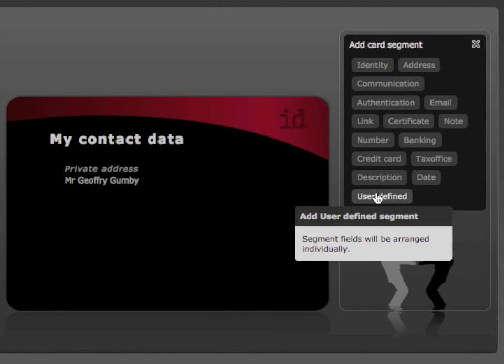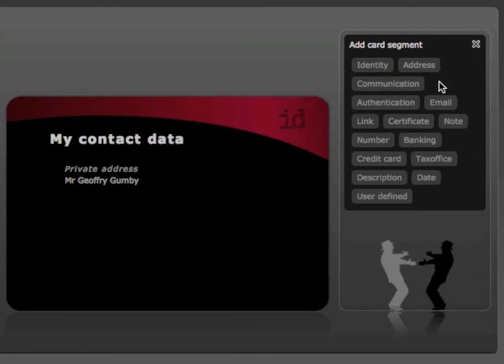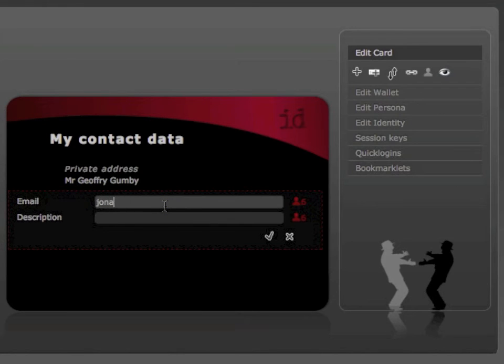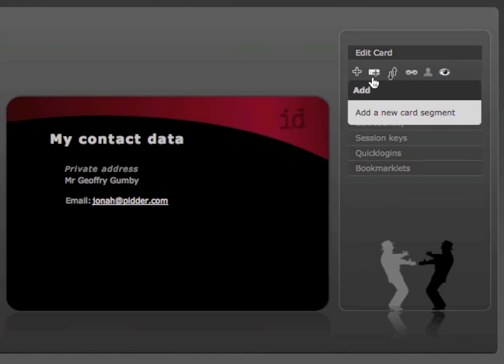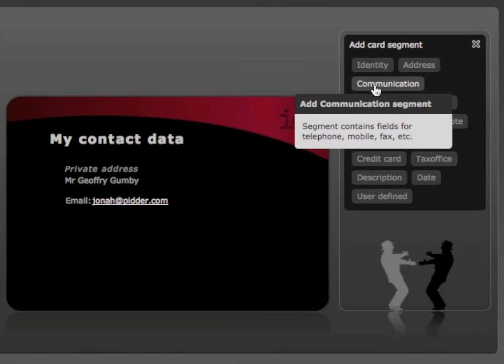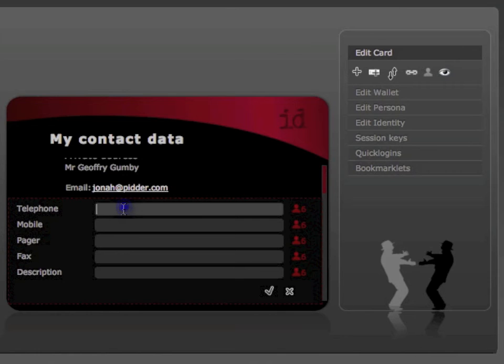If the segment type you want is not part of that list, you can choose the type User Defined to create your own segment by composing it from the available attributes. I will add a segment of the type Email. And another segment, this time of the type Communication, to add a telephone number.